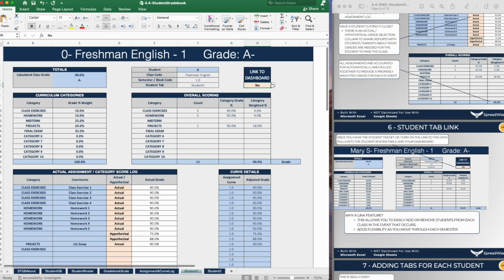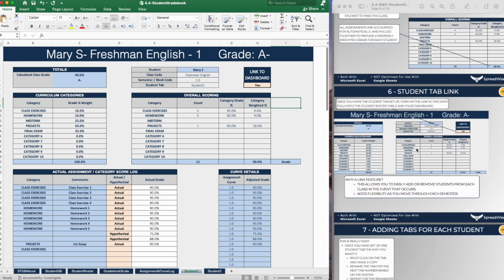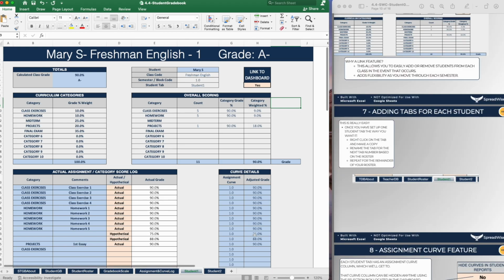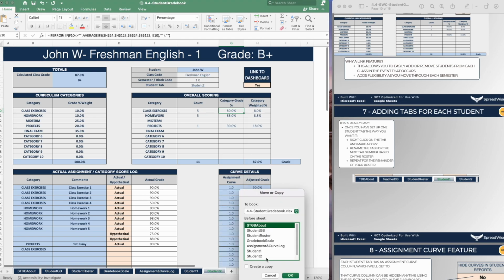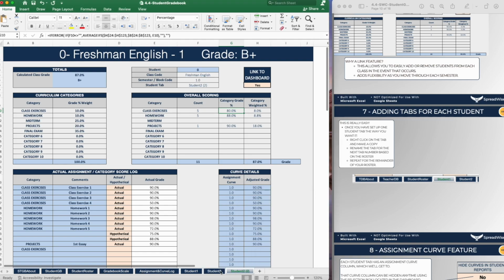So let's go back to student 1. We'll turn that back on. Okay, adding tabs for each student. This is super easy. So move or copy, and I'm going to create a copy, and I'm going to select move to end, which just means I'm adding the tab over here to the right. Doesn't matter, you could drag it later, but that way you're not hunting for it if you just select the end. So student 3.